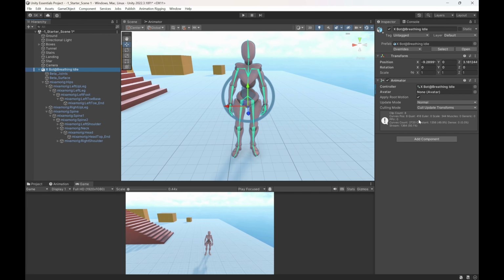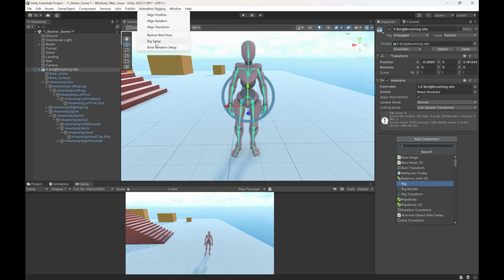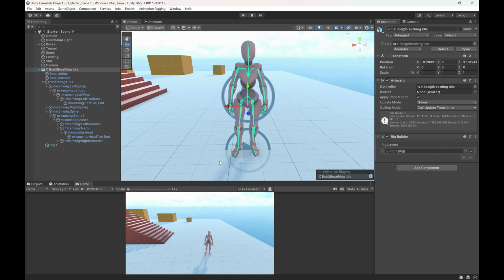Let's get back to the scene. So far, we have added the bone setup, and now it's time to start setting up the rig. We can either add this manually via the Add Component menu or use Unity's Rig Setup options. When we add the rig builder, Unity automatically creates a rig object where we can define and assign constraints. The rig builder component manages rigs and determines which one is active.